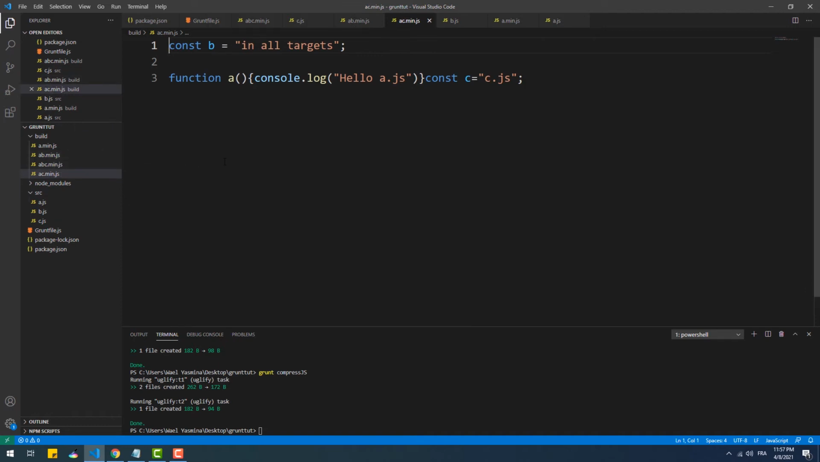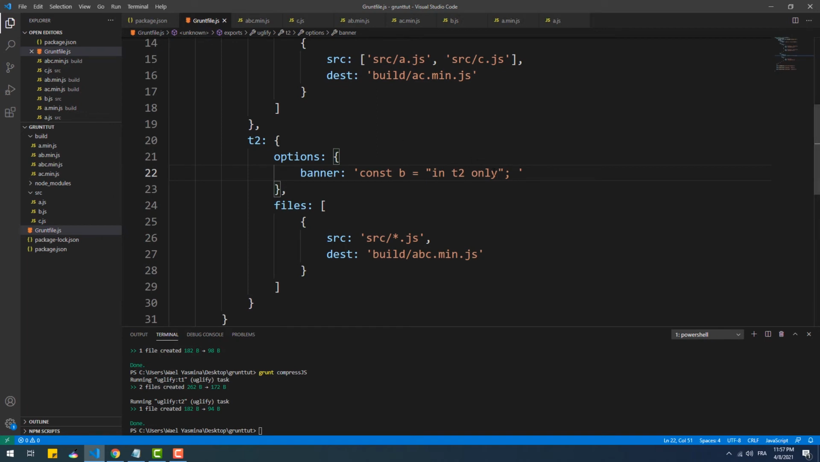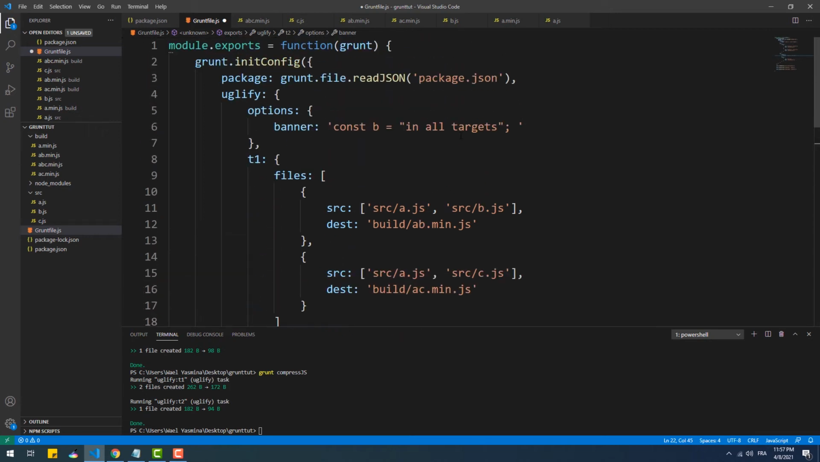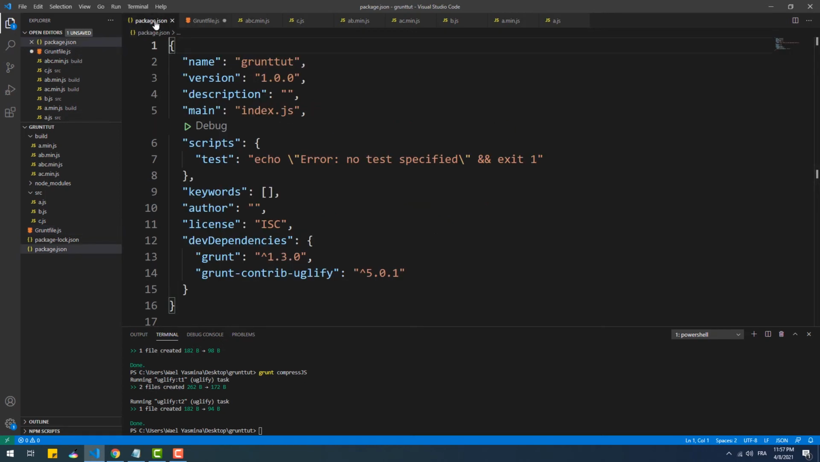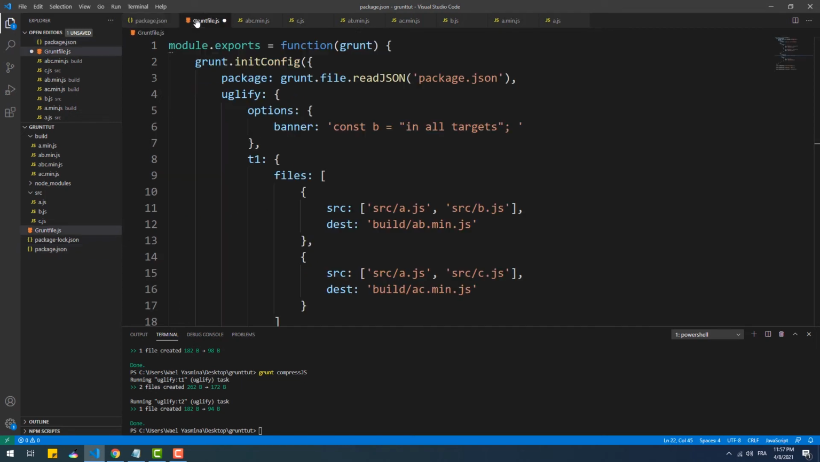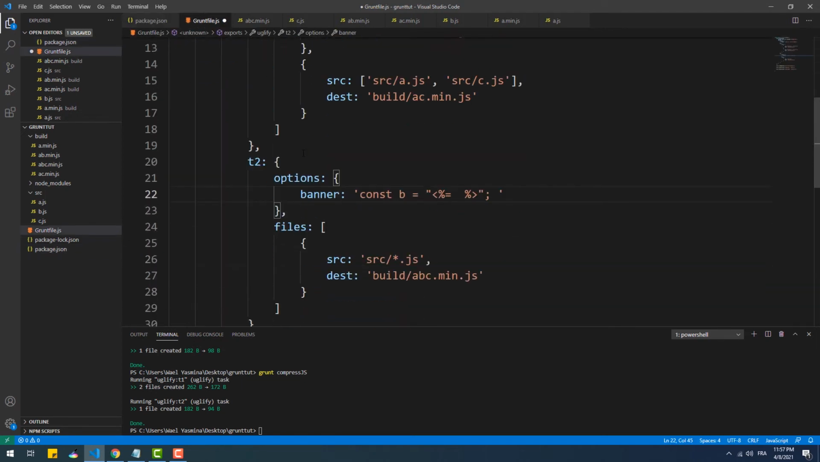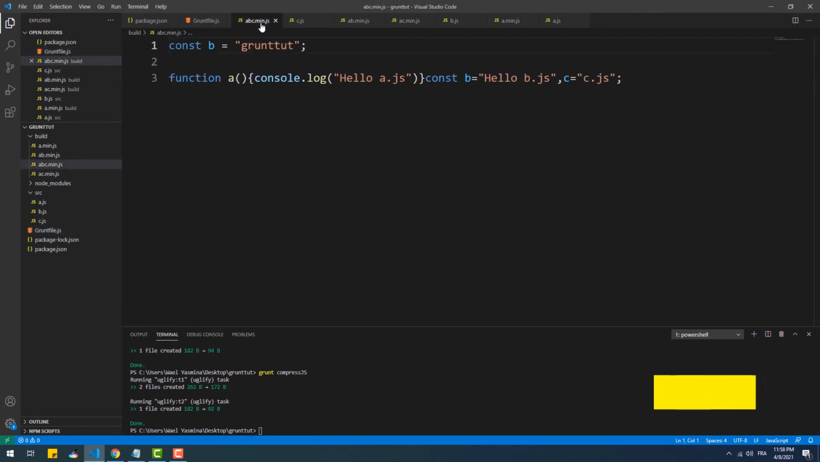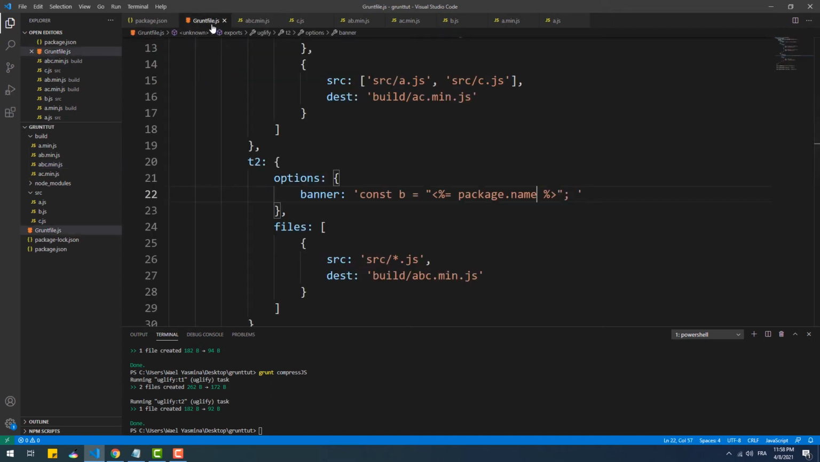Grunt also provides a mechanism similar to template literals in ES6. So instead of using backticks, we need to use a couple of opening and closing percentage symbols and less-than and greater-than signs wrapping an expression to escape it. So if we want to take a value from the package.json file that we imported earlier using the readJSON method, say the name of the project for example, to do that we just need to type the property name in that placeholder we've just created. We can do the same thing with the version property for instance.